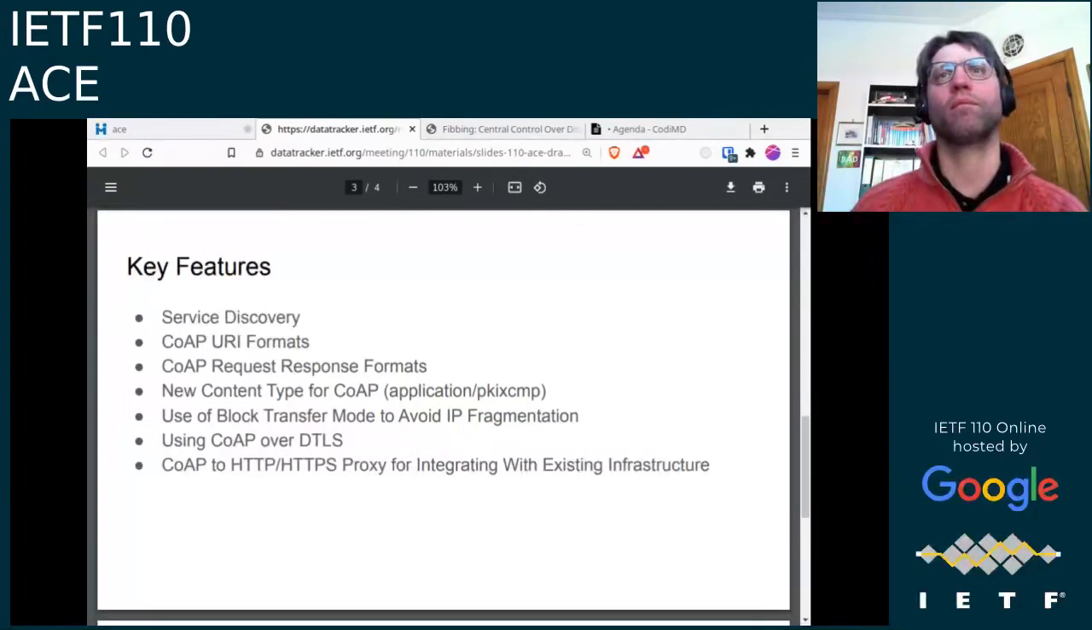The other thing that we have defined is the block transfer mode to avoid IP fragmentation of the CoAP packets that are carrying CMP messages. Then this draft also talks about how we can use DTLS for CoAPS. And one of the other features, which came up during discussions, was if we can use a CoAP to HTTP or HTTPS proxy, and that can help integrate this new transport with existing infrastructure without much changes.